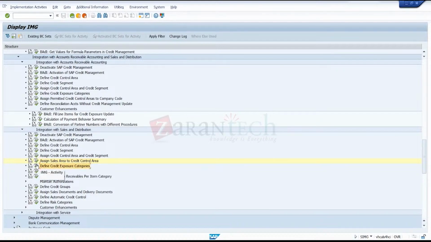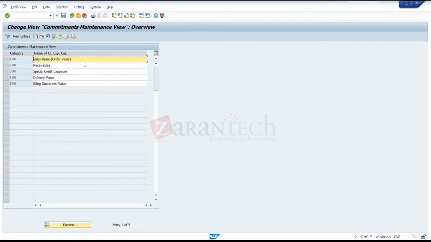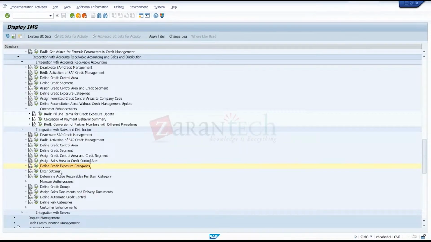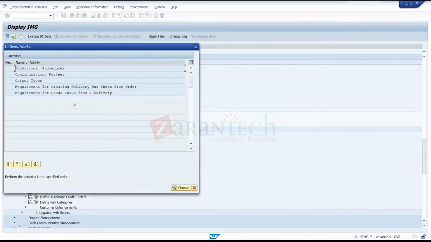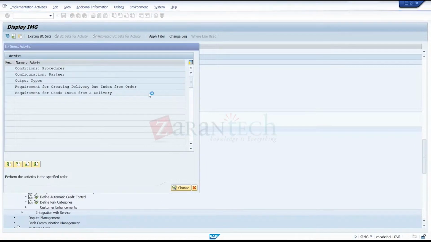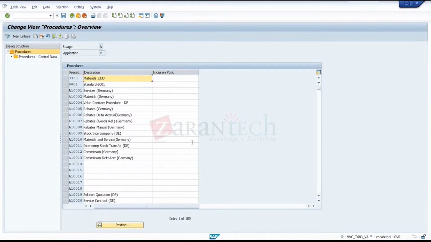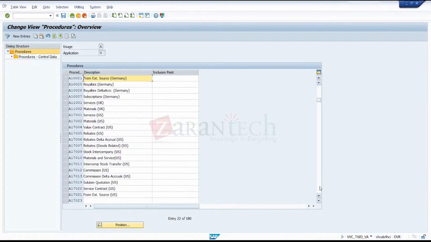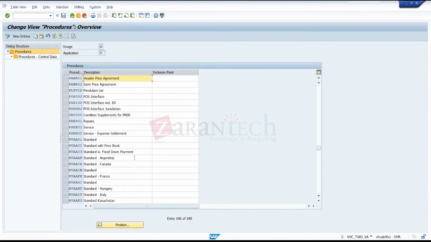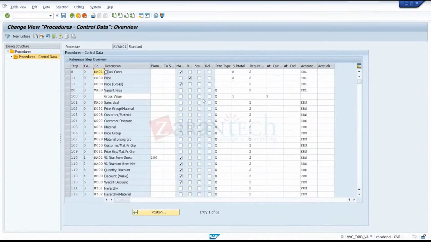And we have some credit exposure categories. This is all standard, nothing is needed, for information purposes. And some other settings. The option here is basically for the partner procedure and the pricing procedure. So go for condition procedures and link the pricing calculation procedure. For example, we'll take our standard one. It contains the settings for the same price and basic pricing control. So there you enable that.